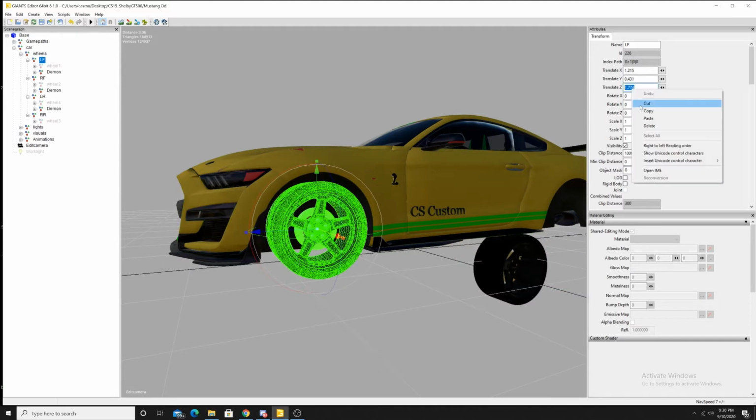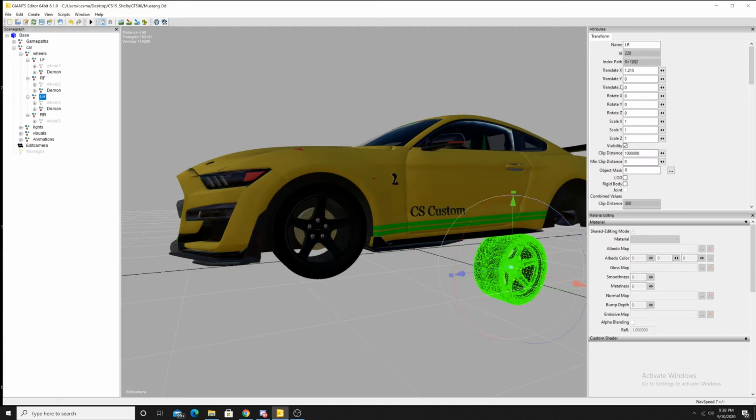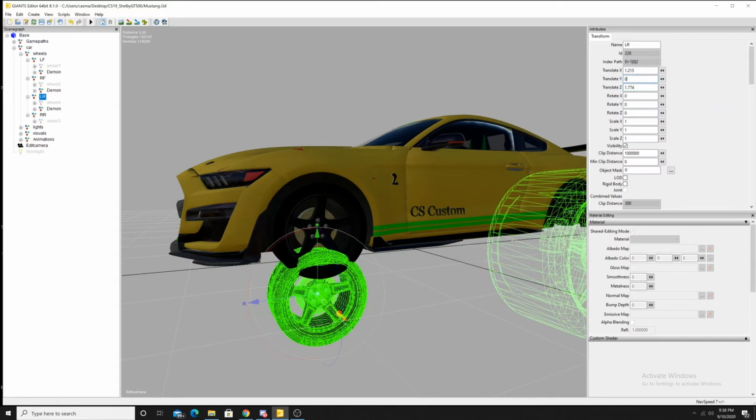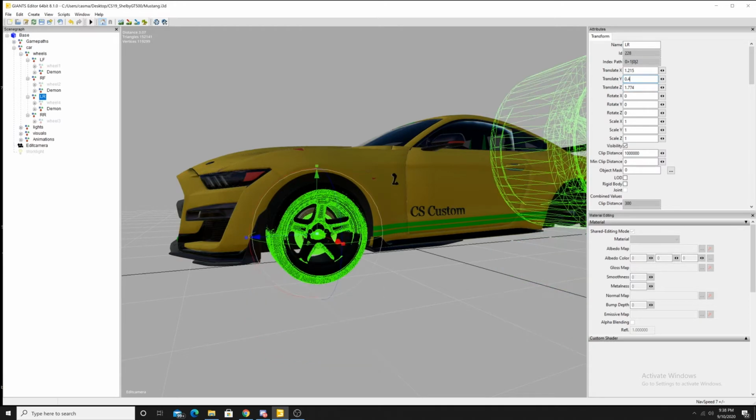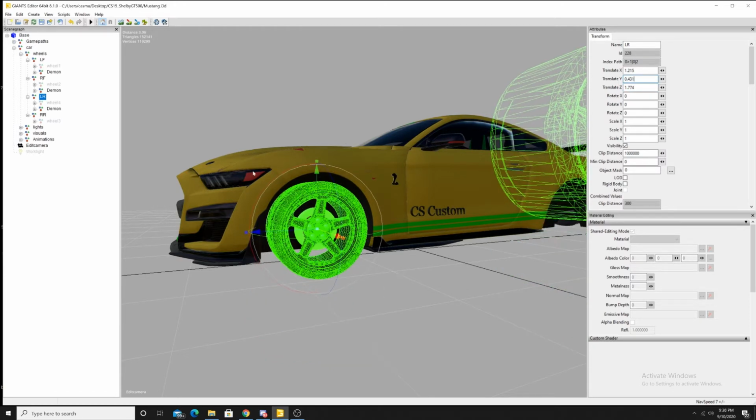Also, what I usually do is copy the Y and Z axis over to the right side, not necessarily the X axis, because sometimes it's not spot on whenever you copy that, and you'll have to do the negative and positive and all that good stuff.